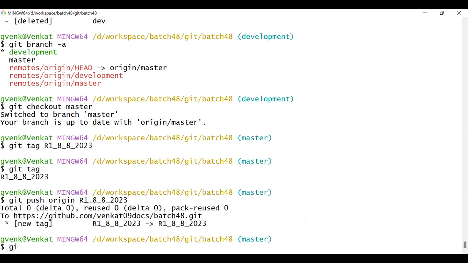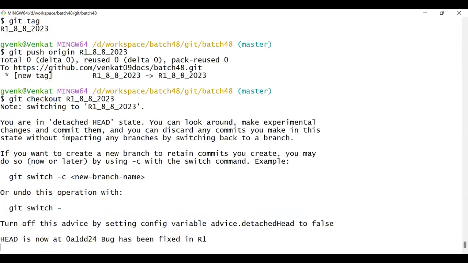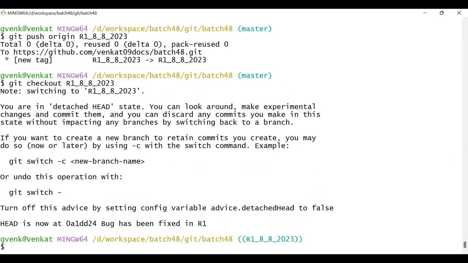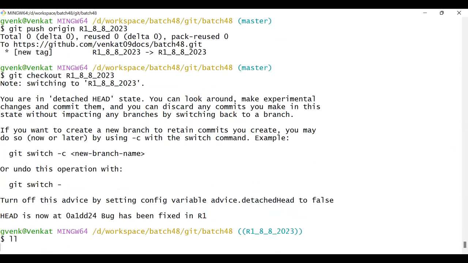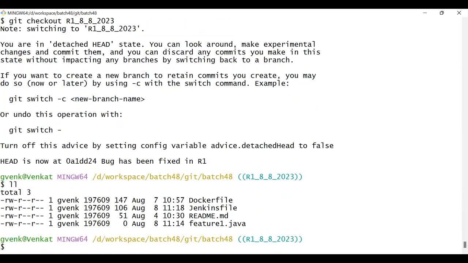So what we can do is git checkout to the tag, that is R1. Yeah, now we are in the release, that is a tag. Now I need one temporary branch to fix it. Yes, so create a branch from this tag: git branch and some hotfix branch.